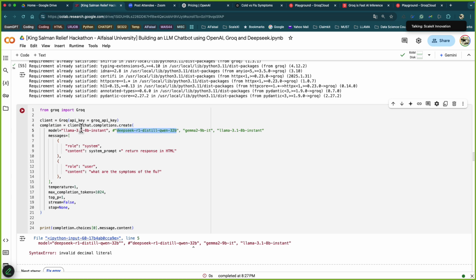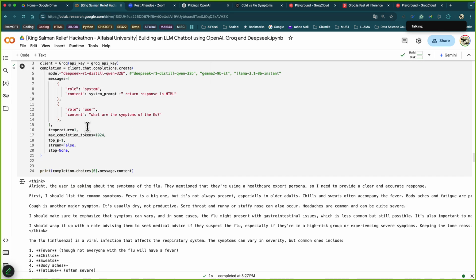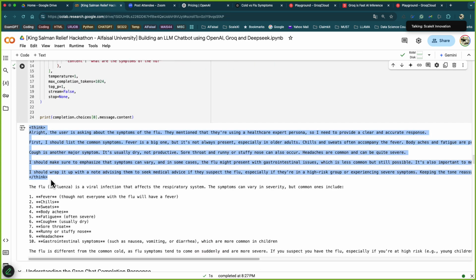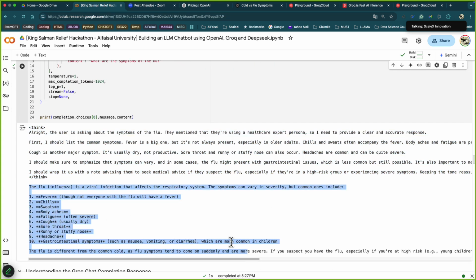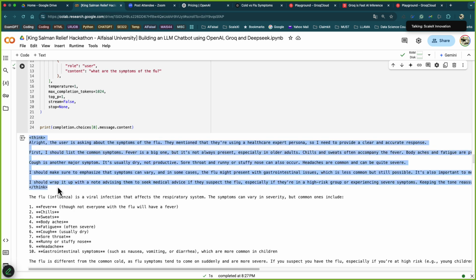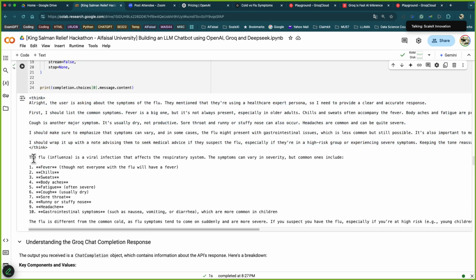Okay, I made a mistake. Look, this is the reasoning part, and this is the response part. It's great. Okay, all right, the user is asking about the symptom of the flu. They mentioned, so all of this is a discussion. Okay, it's a reasoning part, and this is the right response. This is how we can get it.